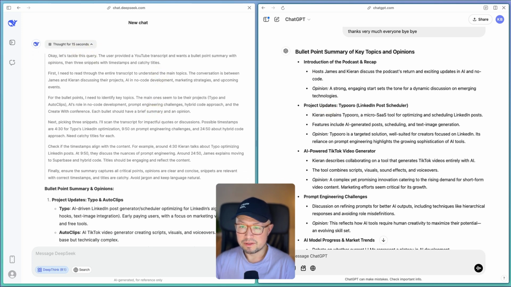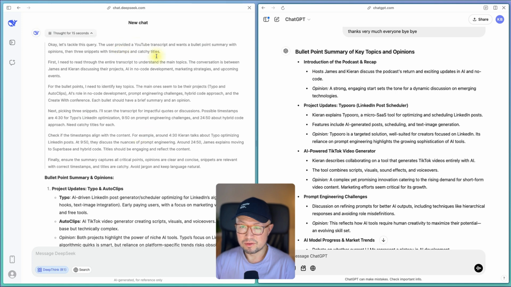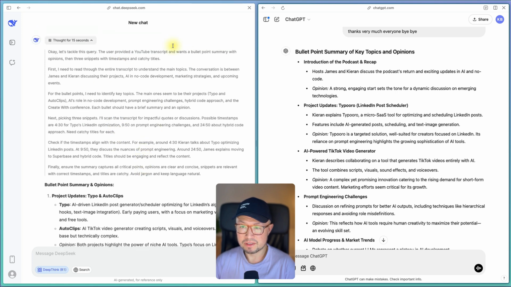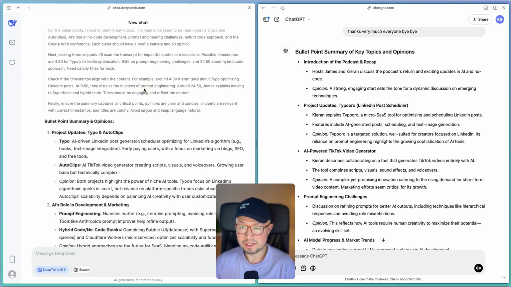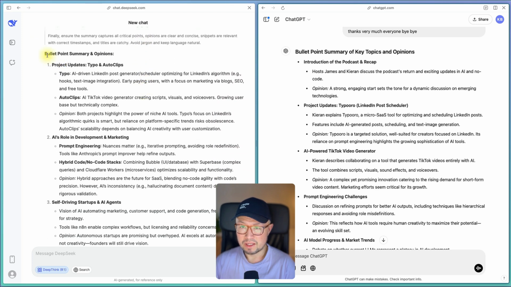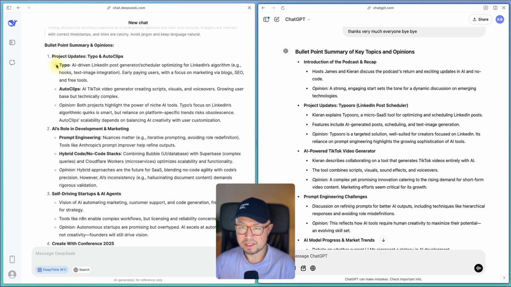So obviously you get this bit of thought process from DeepSeek, but it's quite brief this time. And it's basically just reiterating what I had said. And then it goes through this summary. So project update, so typo, it's actually typoro.